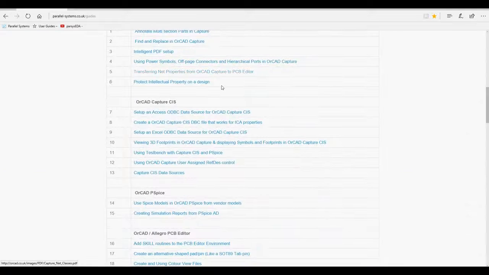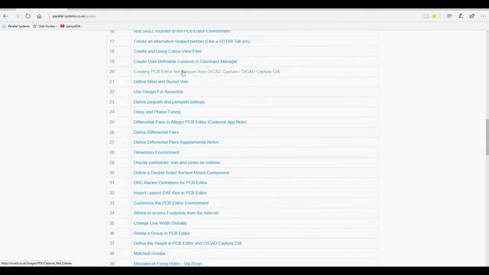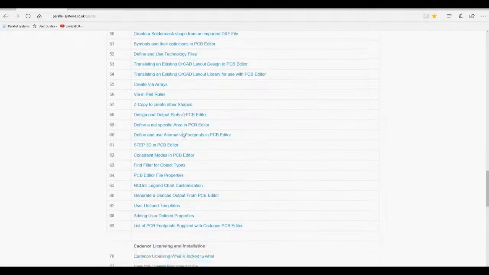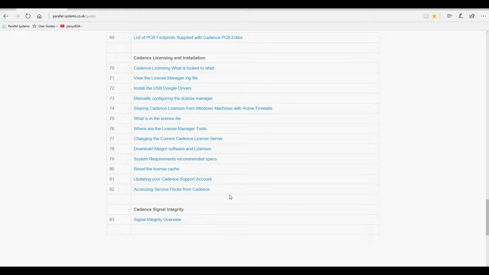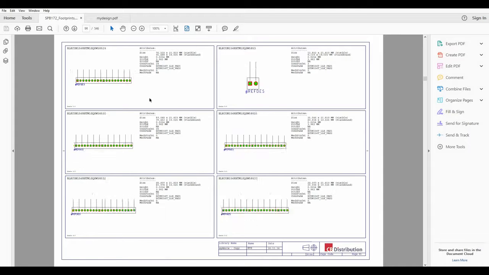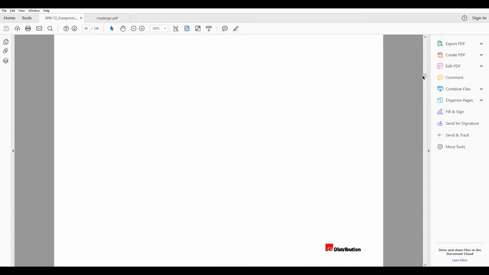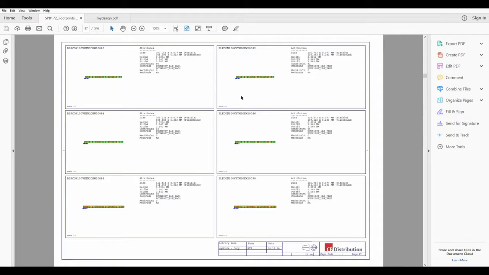Here you'll see some very useful PDFs for OrCAD Capture, OrCAD Capture CIS, PSpice, PCB Editor, how to do lots of things. These are very useful PDF links if you're trying to do some specific commands, and then there's obviously some licensing options down here as well. If you look at item number 69, list of PCB footprints supplied in OrCAD with Cadence PCB Editor, that will effectively launch this PDF document. This PDF has a picture showing you every single name of the PCB footprints that are provided, so you can have a scroll and see which PCB footprints you want to use.